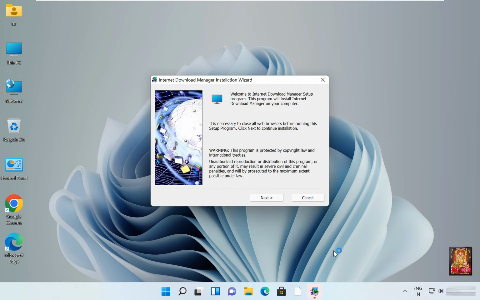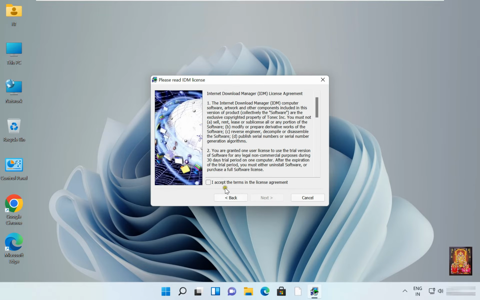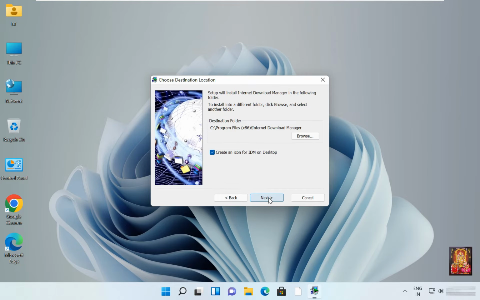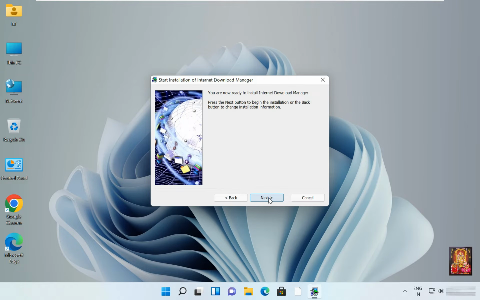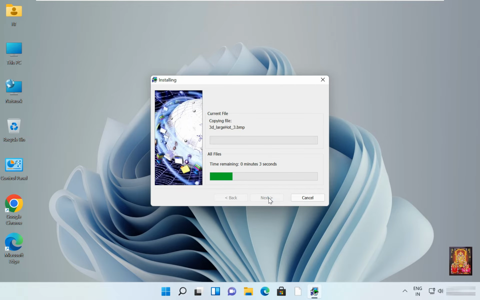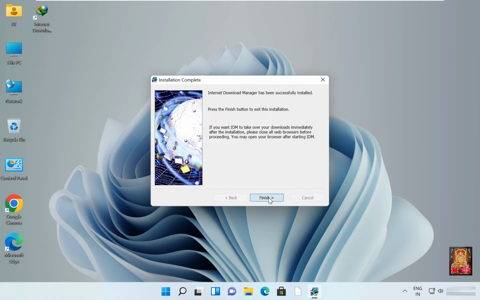Internet Download Manager Installation Wizard. Click Next. Click I accept the terms in the license agreement. Click Next. Click Next again. Click Next. Now the installation process is started. Internet Download Manager has been successfully installed. Click Finish.